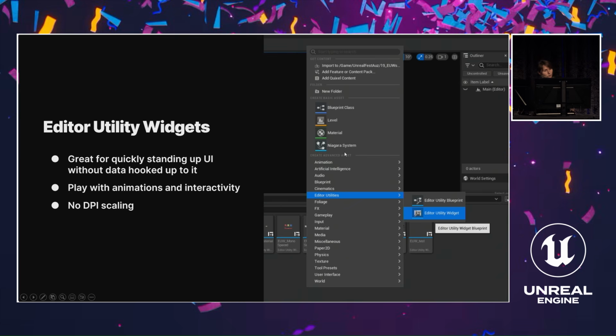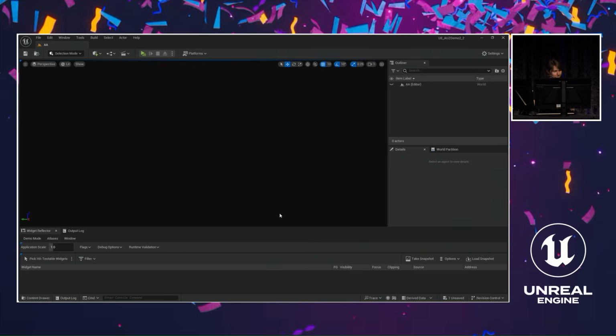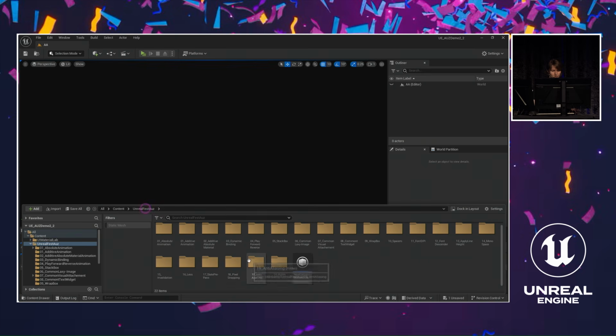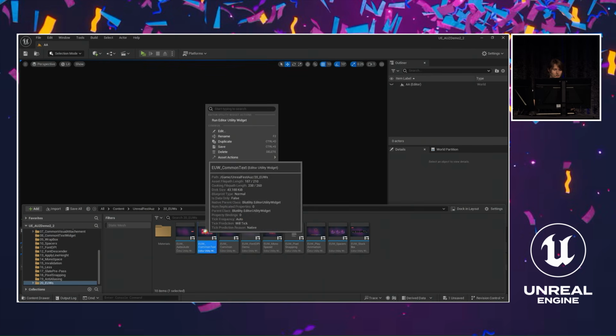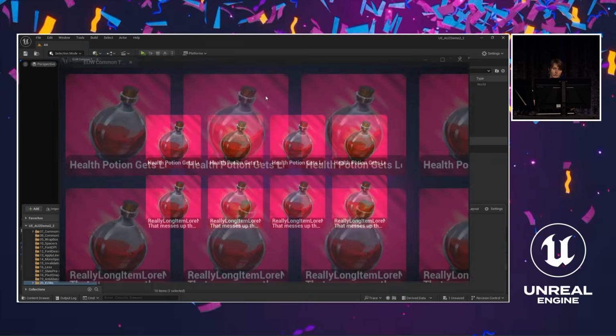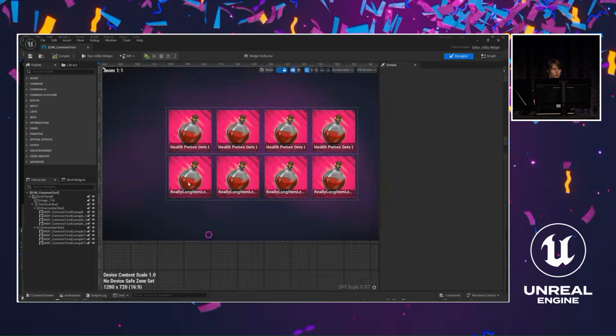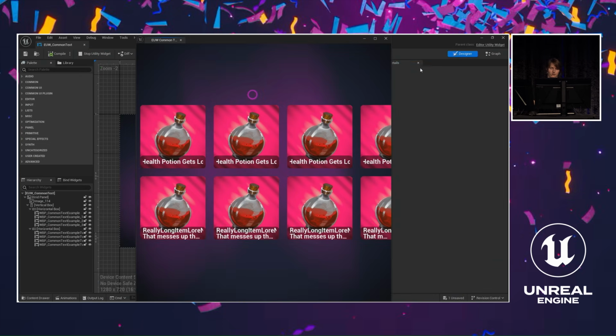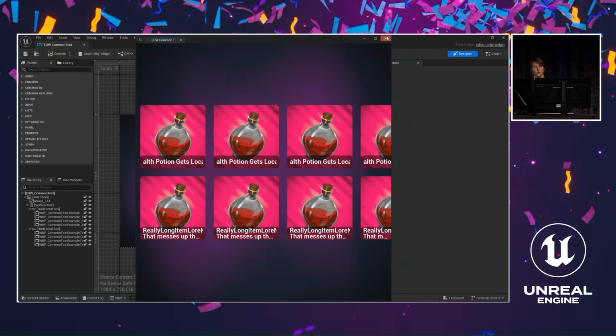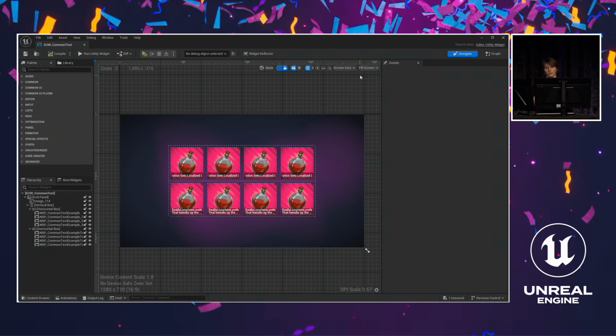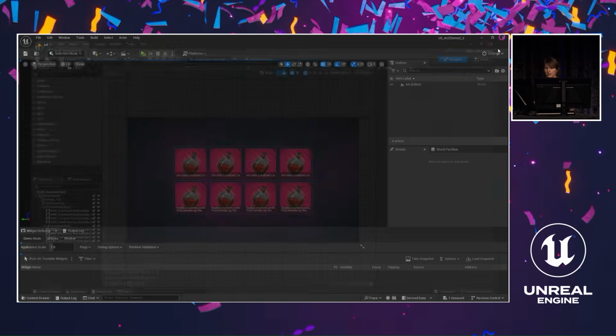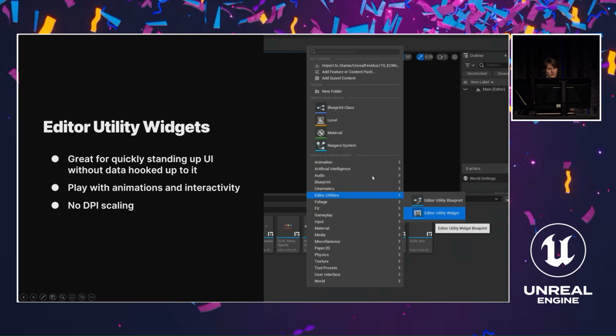And one last little topic on extra tips, editor utility widgets. If you haven't seen already, they're great for standing up a UI quickly without data, playing animations. They just don't have DPI scaling. I've used them literally throughout this entire presentation. You can see some examples here. You can run them by just hitting run. You can open them up and run them. I love them. I test everything this way. I don't need to run PIE. I don't need to load anything in the game. This is my quick iteration pipeline. I love editor utility widgets. Highly recommend taking a look. And so that's it for that.